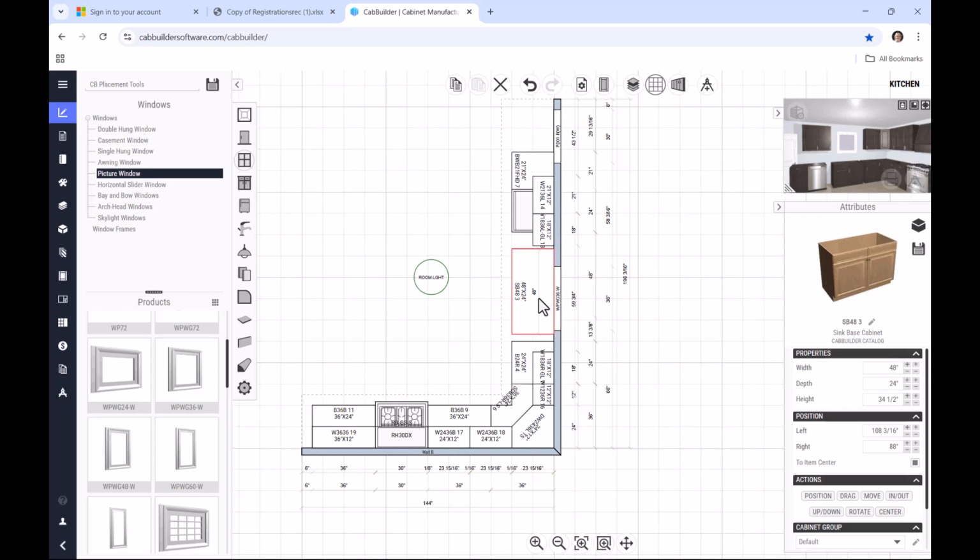Now, I'd like to center the sink base below the window. Once I select the sink base, I will navigate to the Actions section in the Attributes panel and select Center. Now the mouse becomes a crosshair and is asking what you would like to center it to. I'll left-click on the window, select the window in the menu, and then it will automatically move the base so it is centered below the window.